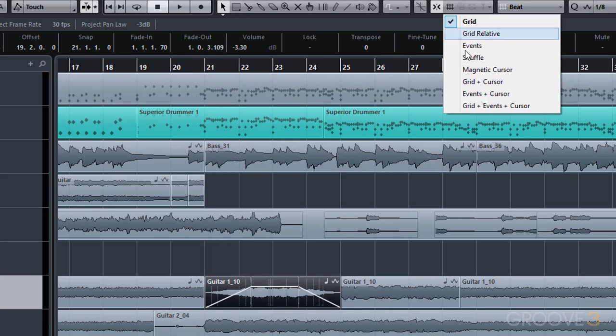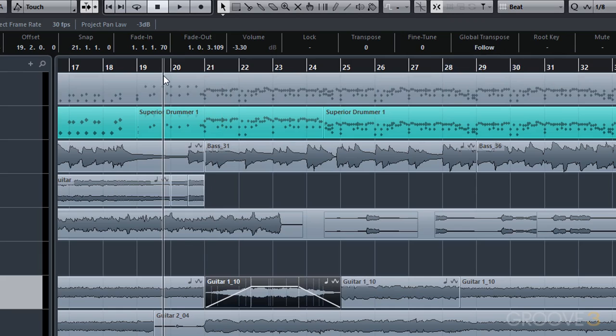If we change this to magnetic cursor, for instance, we can move our cursor to a spot in our project where we want the object to snap to, and our object will move freely until we get close to the cursor. And then the beginning of that event will snap to the cursor.